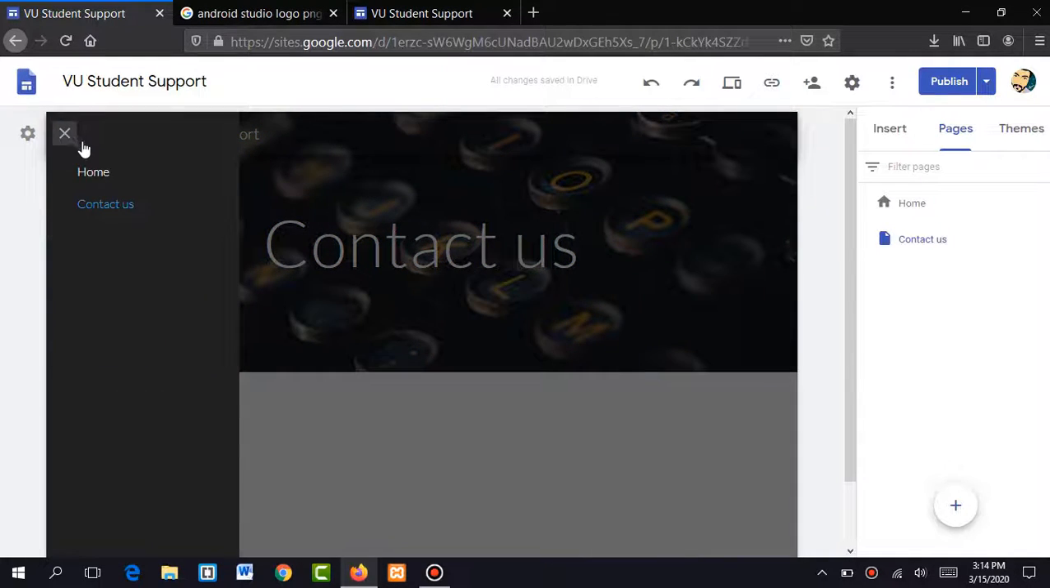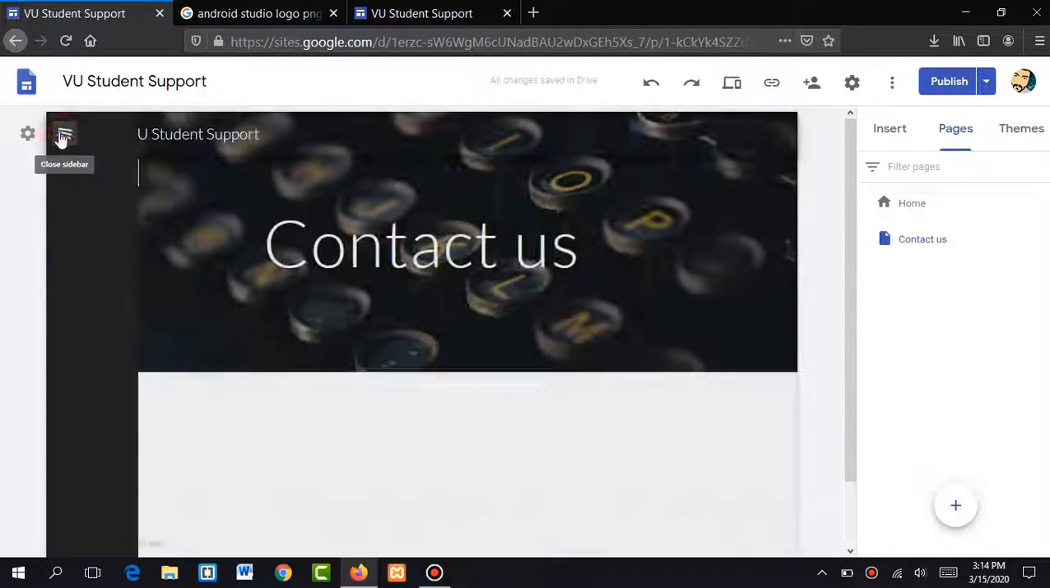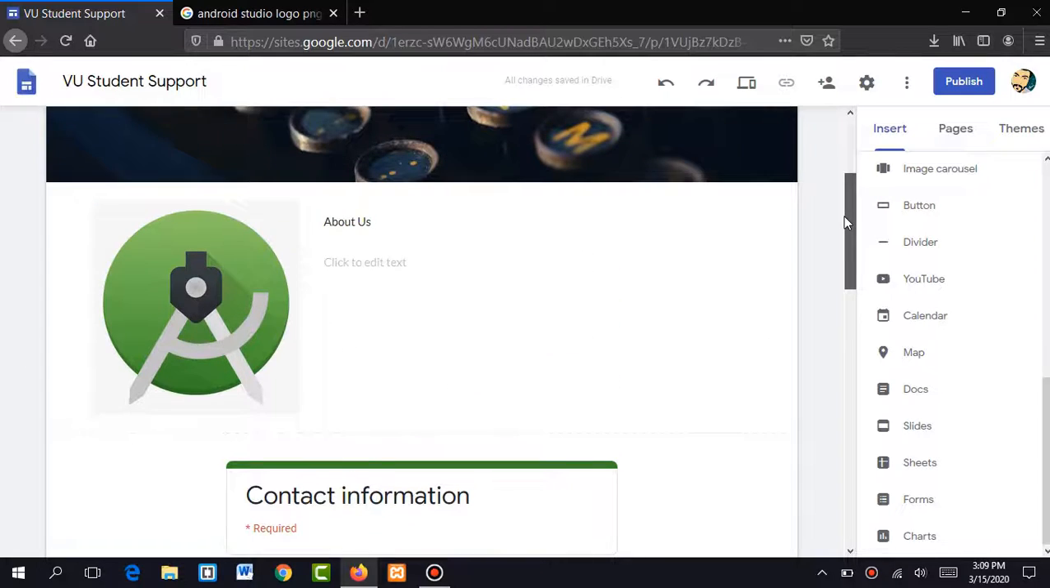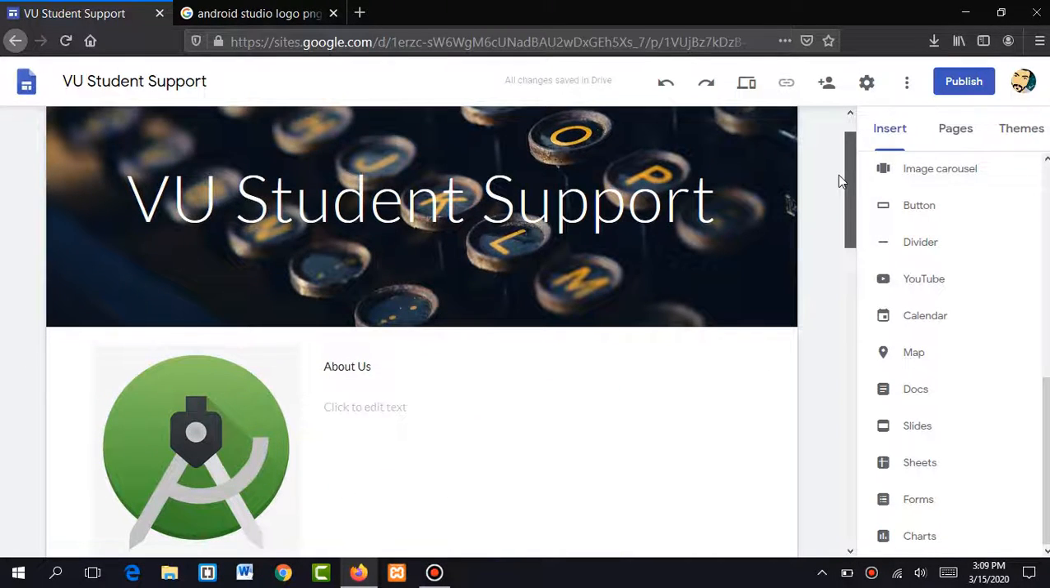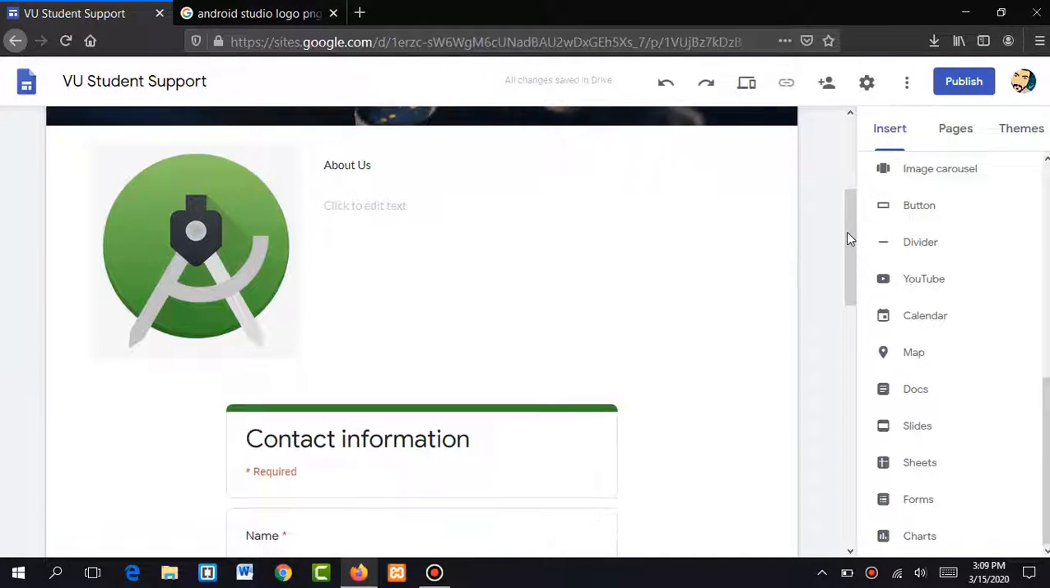Now guys, you saw how you can create a website in 10 minutes which is ready to go, and it's online 24/7. You will not face any issue. All your information and all your images are saved on your Google Drive.